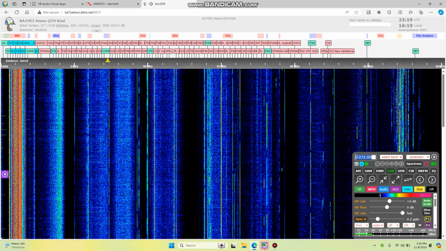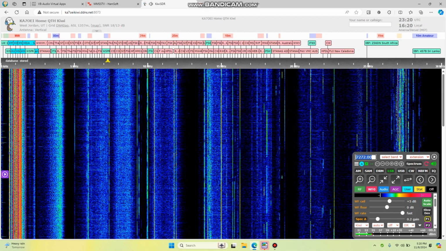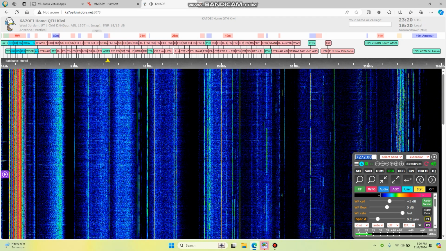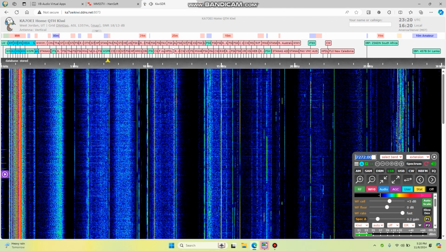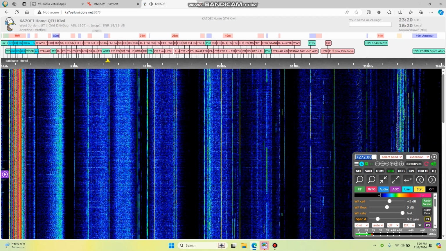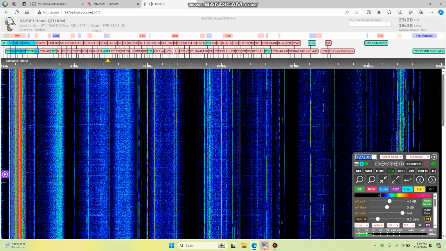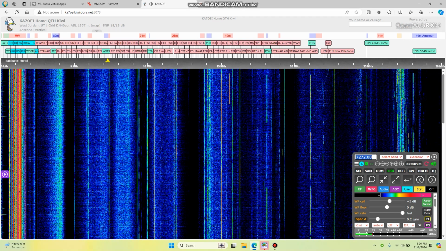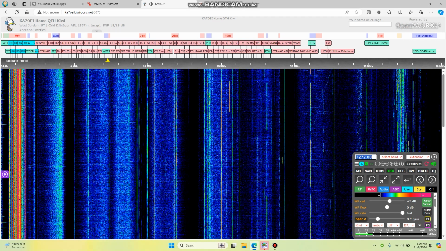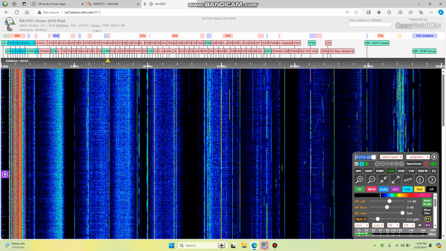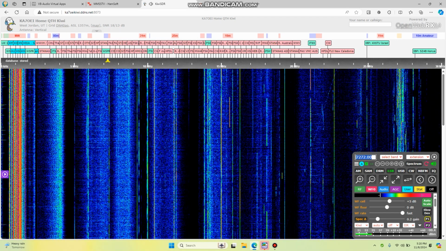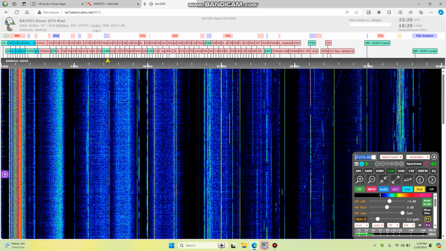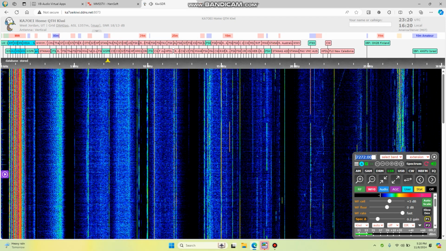So we are at the KiwiSDR. I ended up choosing one in Utah because the one I was clicking on wasn't working. If you've never seen a waterfall before, this is the KiwiSDR waterfall here, where it shows you the signals as they're coming through. And if you're new to ham radio and you've never done this stuff, this is, in my opinion, one of the coolest parts of ham radio, being able to actually see the waterfall and see those frequencies come in and the bandwidth of each frequency.